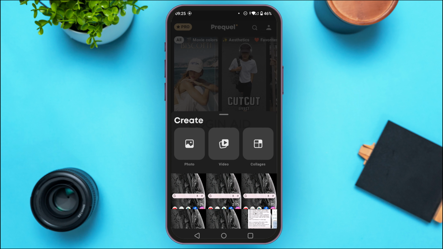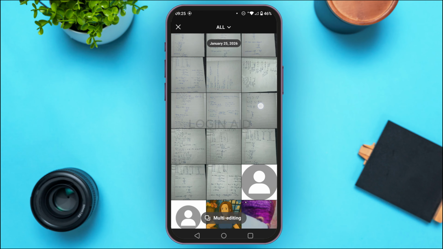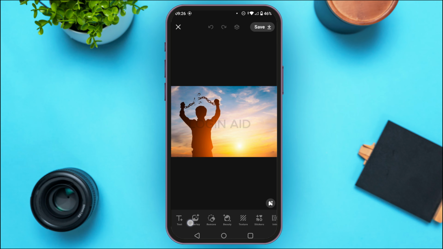Now after you do that, you'll be able to see three options over here: photo, video, collages. Simply tap on the option of your choice. Now what you have to do is pick the photo or video that you would like to edit. Now you can see over here, you'll be able to edit that particular photo or video.